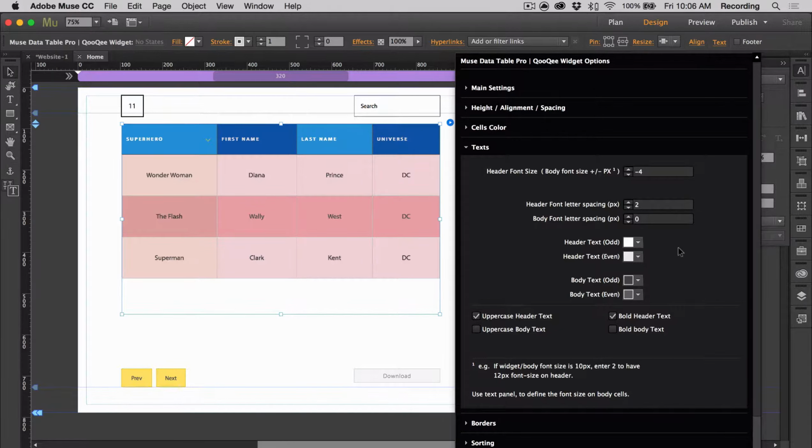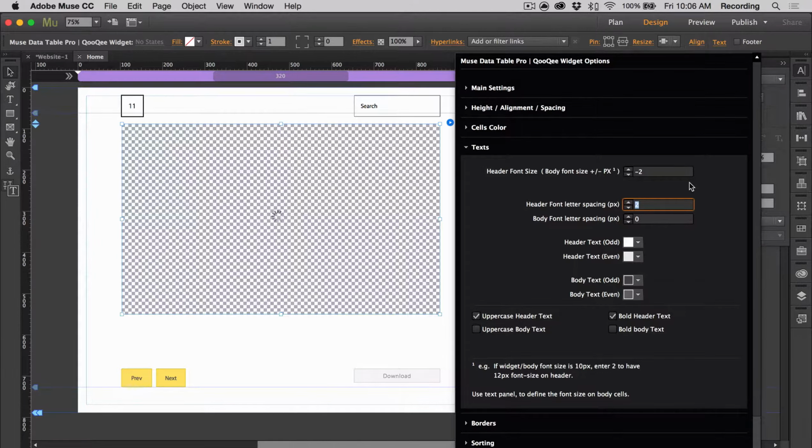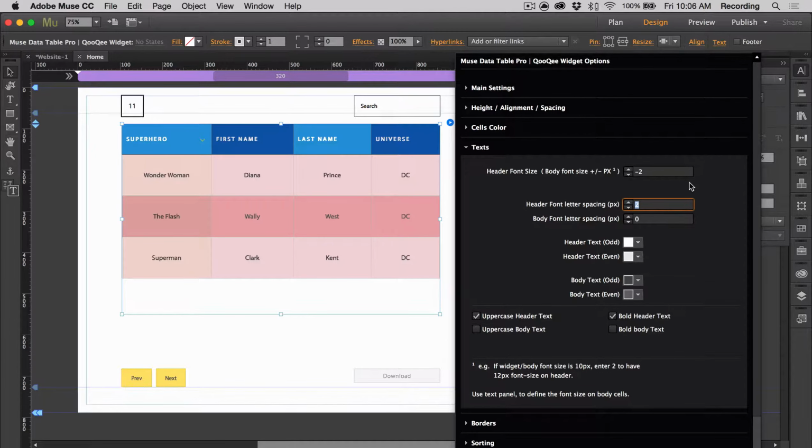But if we want to change the header font size, all we have to do is go to the main widget option panel. And we can enter a value such as -2. And the header font size is connected to the body font size. So when I put -2, that means the header font size is going to be 2 font sizes smaller than the body font size. So since this is 16, this is 14.